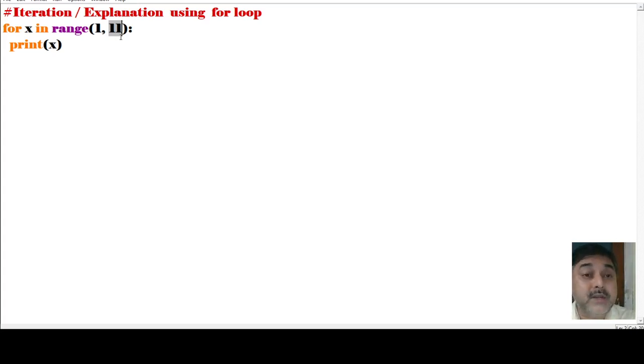Writing the particular thing for 11 number of times, we have reduced the program into just 2 lines. Otherwise we would have to write 13 to 15 lines for this program, but in 2 lines only we have finished the program. What we have said is: for x in range, and the range is 1 to 11.